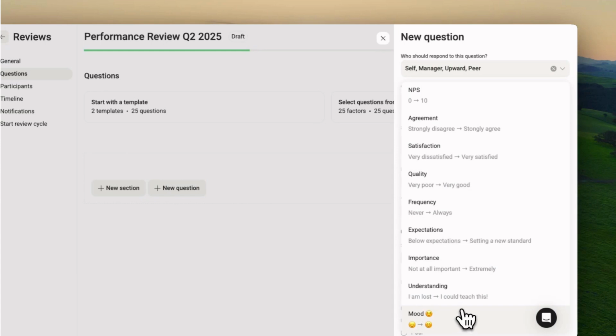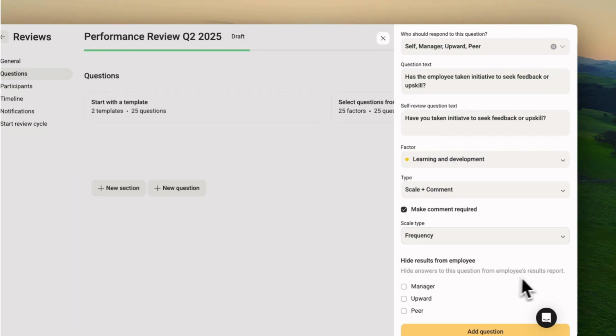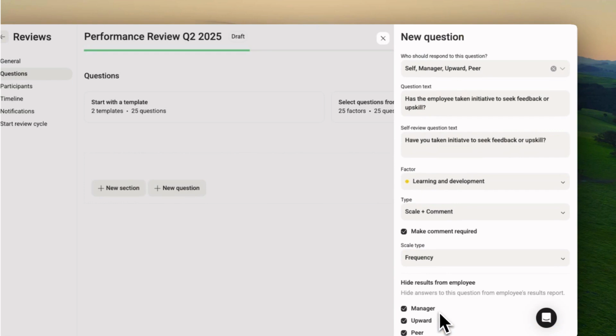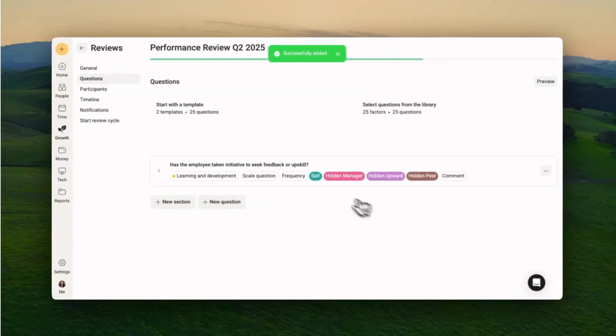You can also set visibility settings per question, and you can choose to hide answers to specific questions from the employee's results report. Note that cycle owners and managers will still be able to see those answers. Answers will only be hidden from the employee who is being reviewed. Once the question is created, you can review the settings in the form and edit the question.